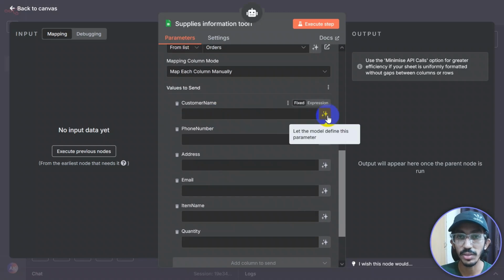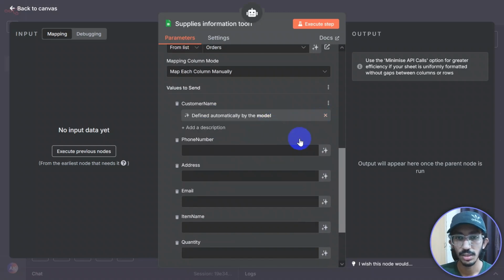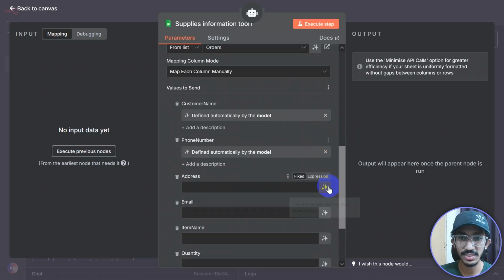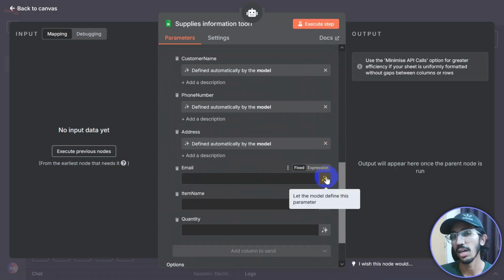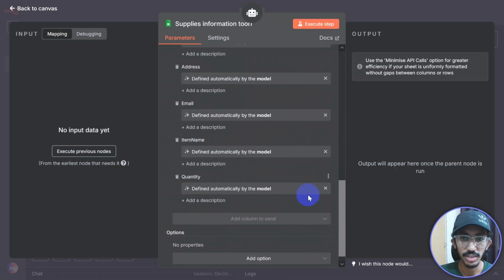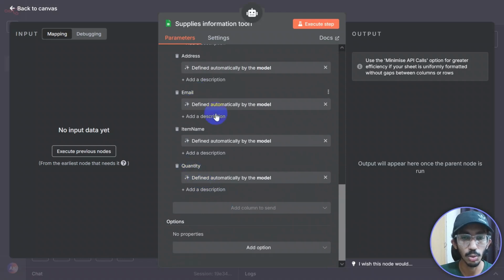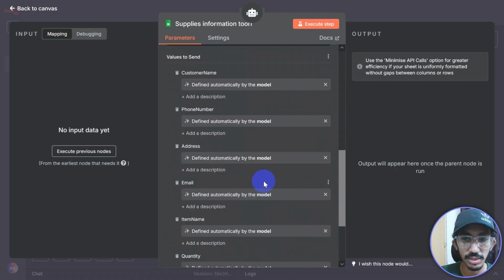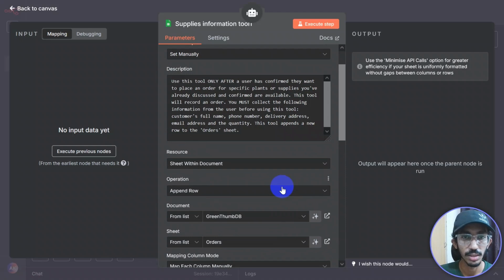Now if you click this button here, let the model define this parameter. When we click these things, the agent will collect all the information from the chat and automatically fill these fields here and send the data to Google Sheets automatically. You do not have to do a thing, right? So there it goes. These things will be automatically filled by our AI agent.